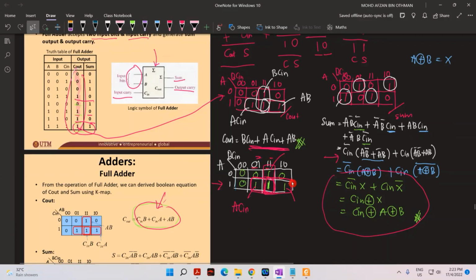Lepas tu kita tengok yang ni pula. This one. Yang ni pun A tak berubah. B always 1. So, A, B. C in berubah daripada 1 kepada 0. So, discard C in. Okay. Faham. Okay. And yang atas ni, yang menegak ni, vertical ni, A berubah 01. So, discard A. Kita ada B dengan C. So, kita tambahkan je lah. Kamu dapat persamaan yang ini. B C in tambah A C in tambah AB untuk C out.